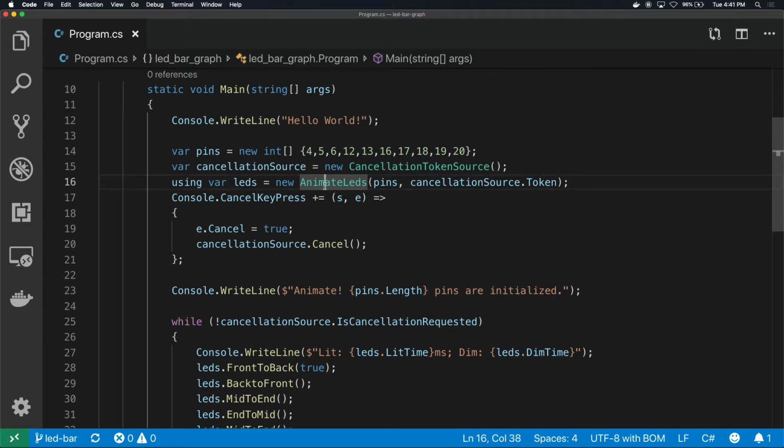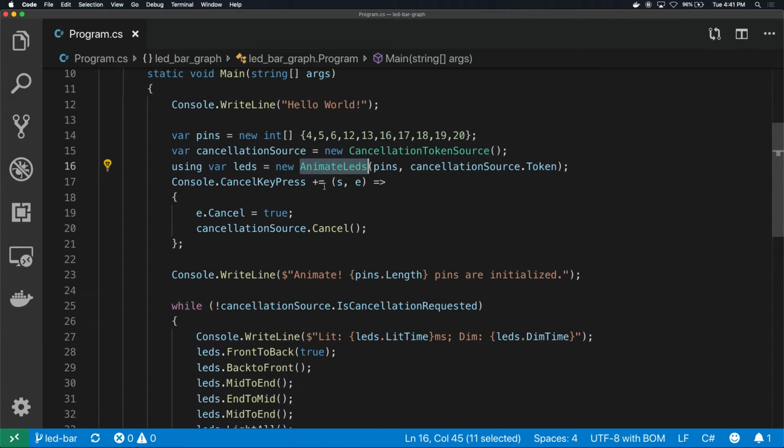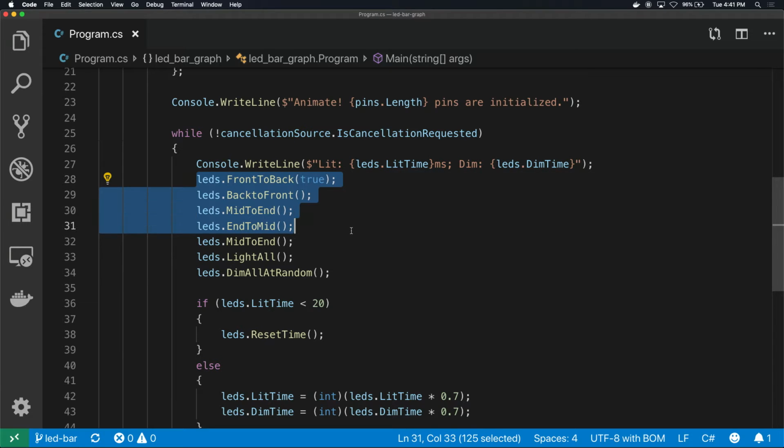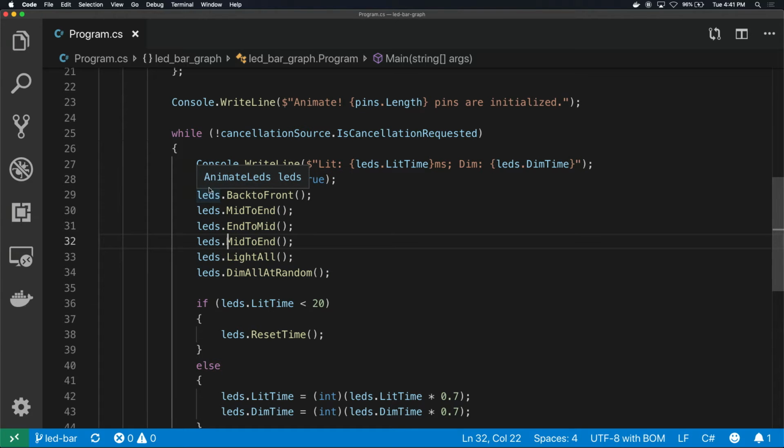I created a class called AnimateLEDs, and what it does, as you can kind of see here, is it allows you to create an animation over a set of LEDs. So I've got front to back, back to front, mid to end, end to mid, light all, dim all, and random. These are all just little animations, like Christmas lights. I can use this to control my Christmas lights. I had a particular thing in mind, and so I wrote all this actually incredibly simple code.